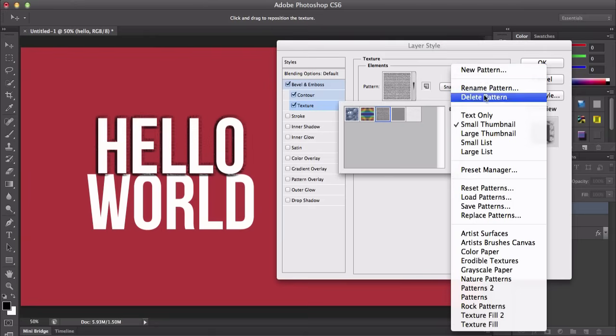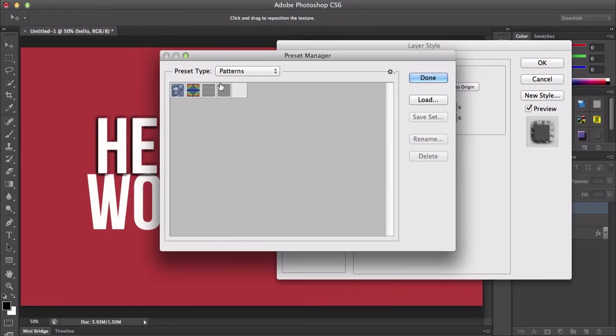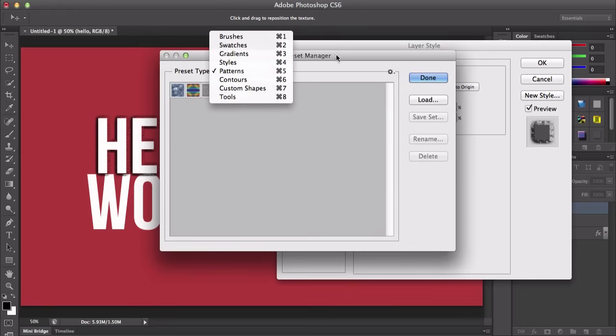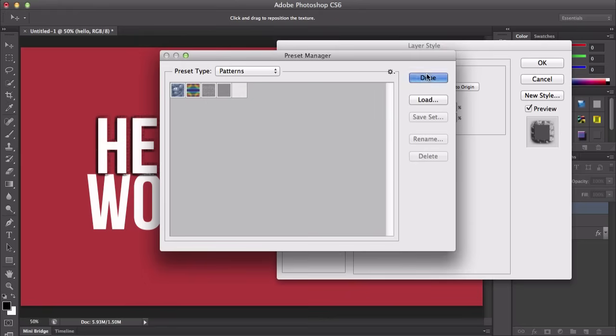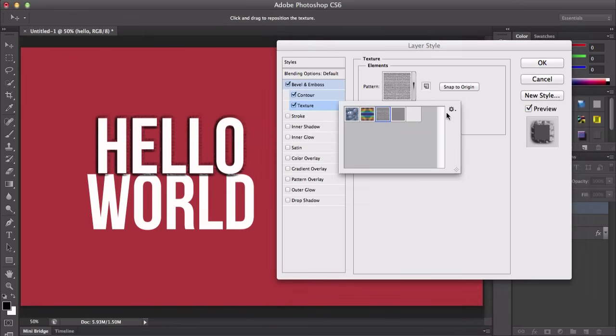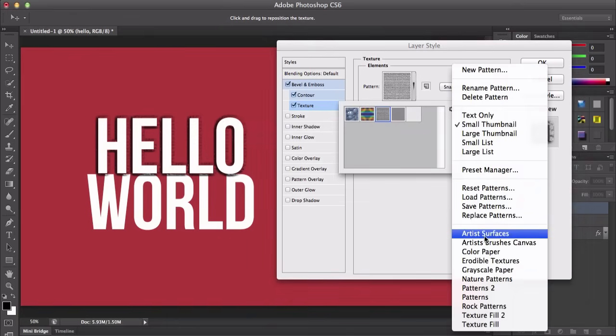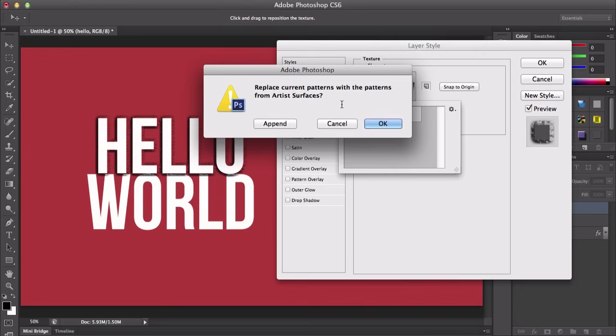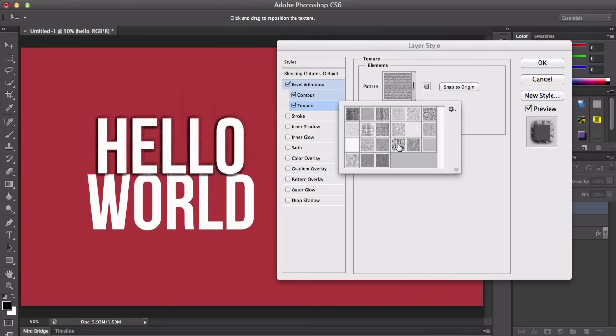You can create a new pattern, rename a pattern, delete a pattern. You can go over to text, large thumbnails, small list. These are pretty much your sizes. You can use the preset manager to edit your patterns and all of this crazy stuff. What else? So you have a lot of stuff. You can do artists. If I click OK, you can see that it gives you really cool effects here.